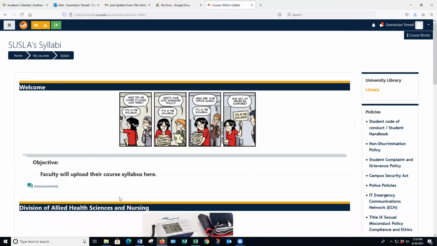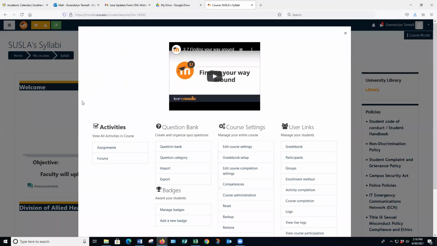You start in the shell that you want to back up. You come up to the little course management tab, the box up here in the top. On the third column over, under course settings, you go down to backup. Backup, and that's the third column over.